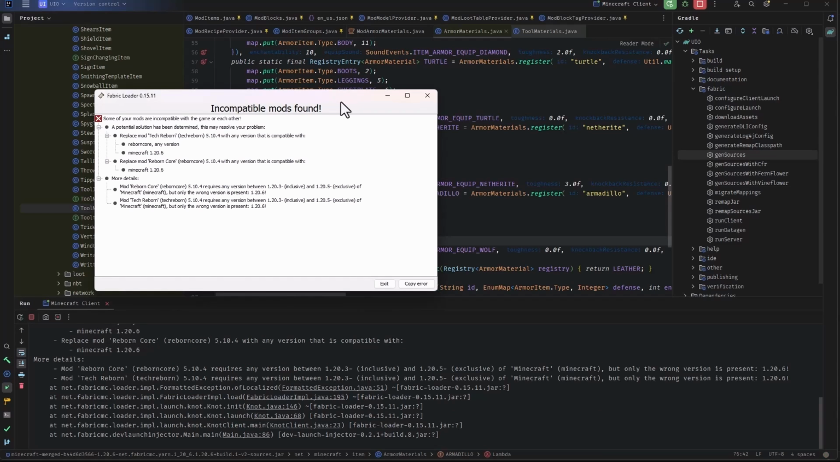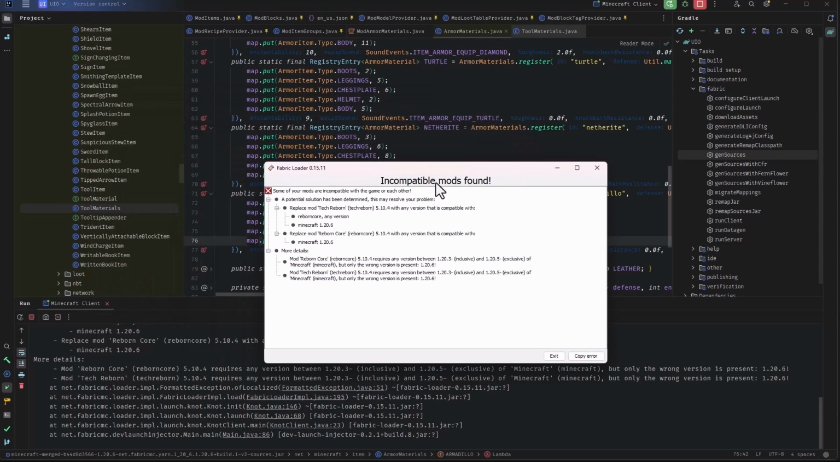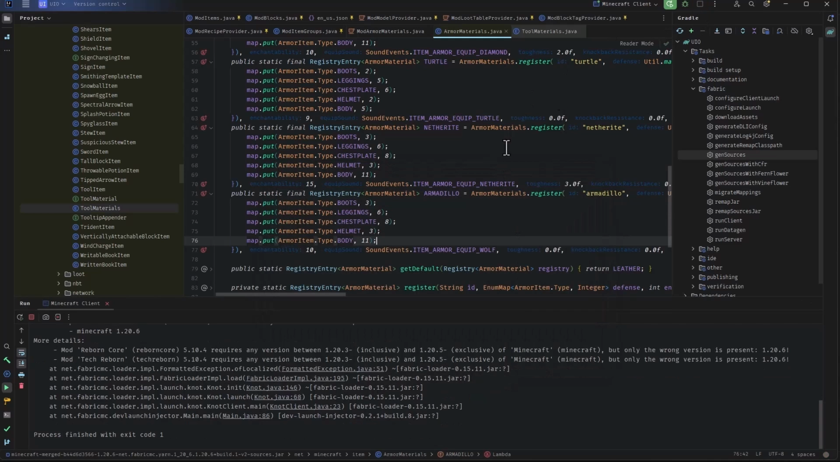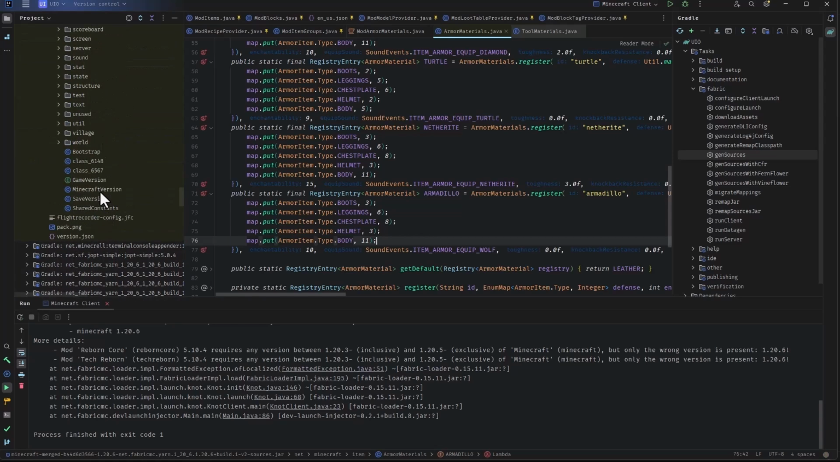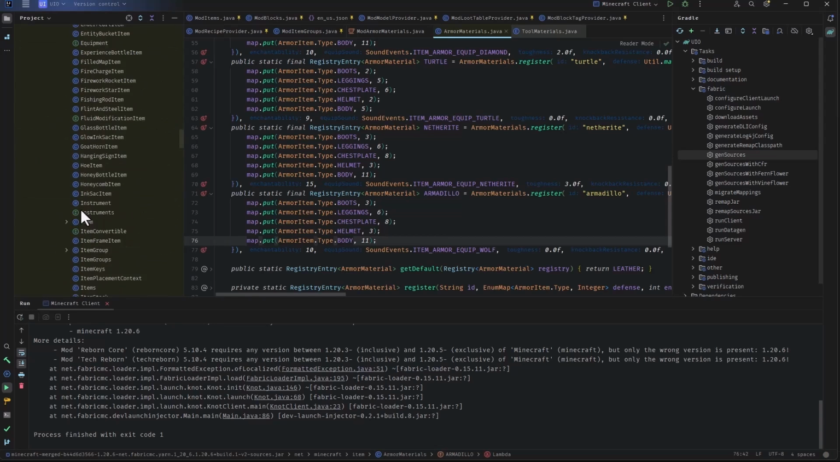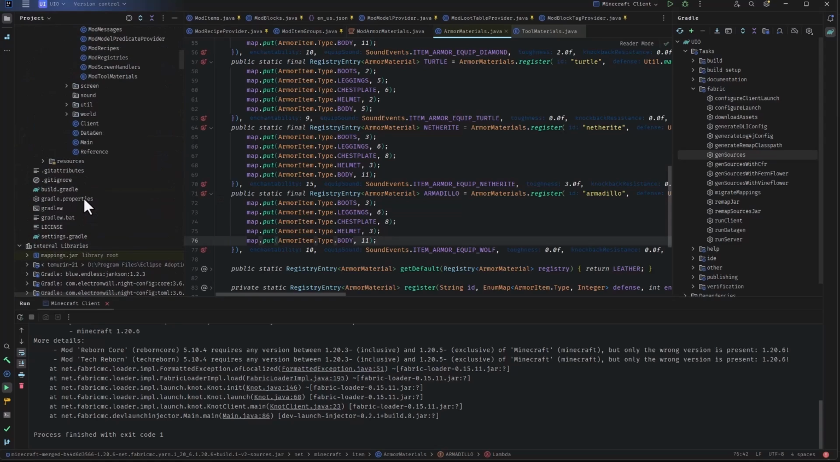And now it says incompatible mods found: Reborn Core and Tech Reborn. And as I said, we were not sure if they were correct for our case. Right now, I don't have any way of testing my mod for energy creation unless I add my own generator.